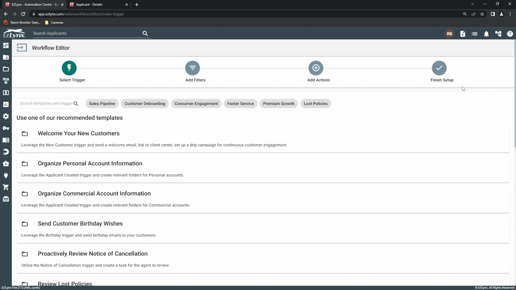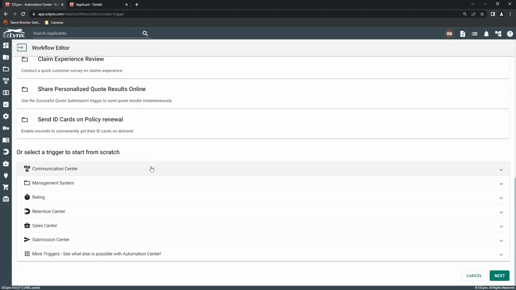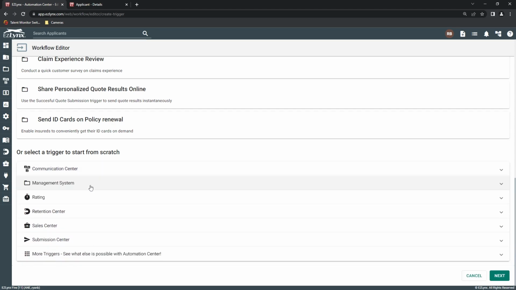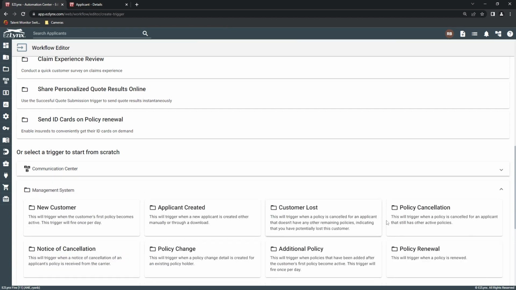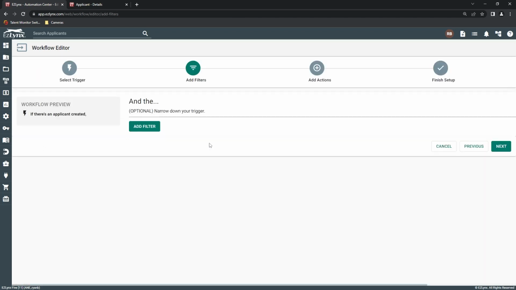Let's go create a workflow. Let's go down, not below these templates, but down to the management system. So we have individual triggers. If you don't want to use a template, you can always just use a trigger and then create straight from that. So we're going to come in here to all the management system ones. And we're going to go off of any time I add a new applicant in the system, either manually or through a download, it's going to do something. So let's select that one.